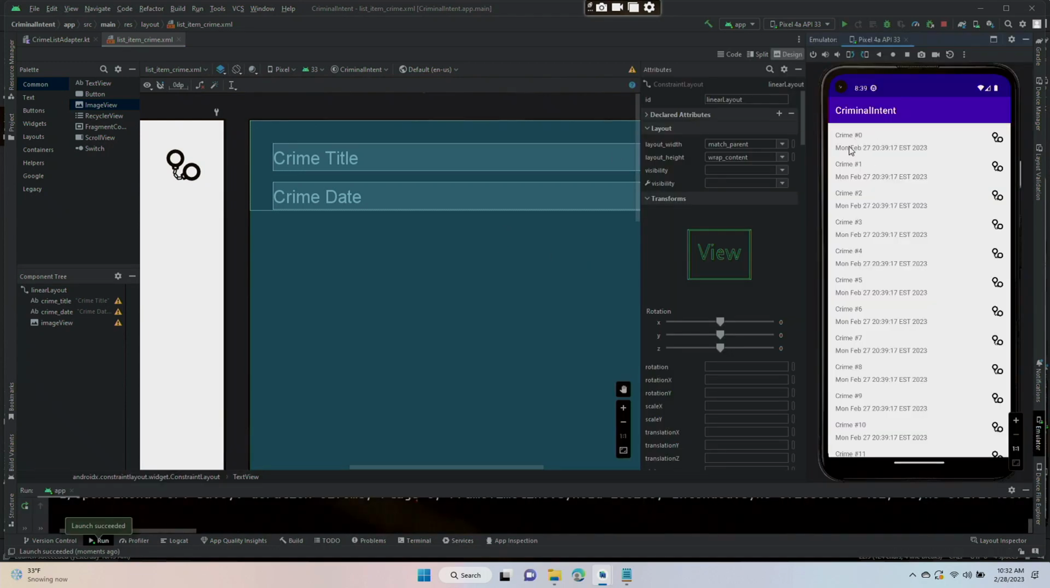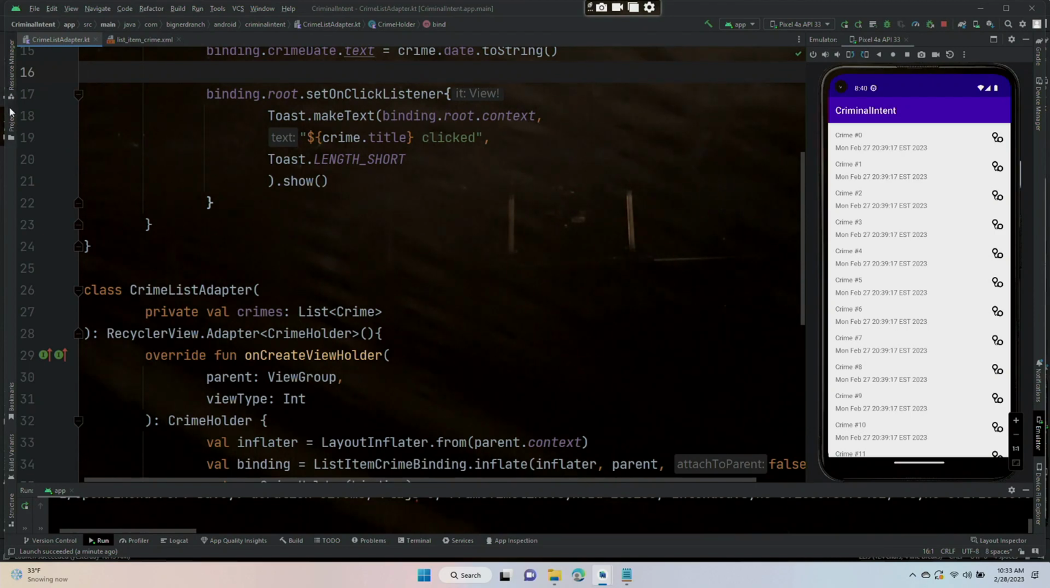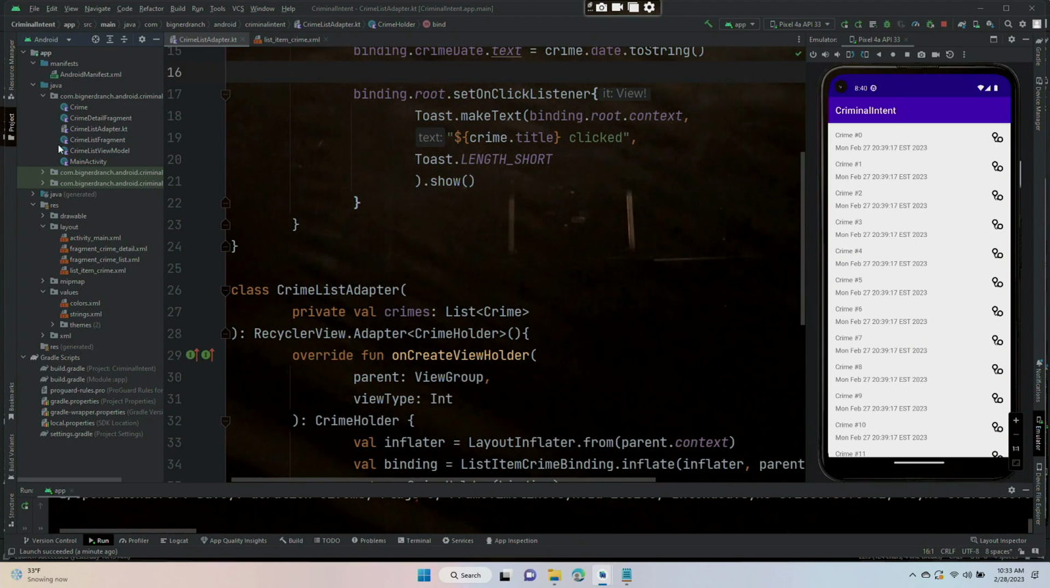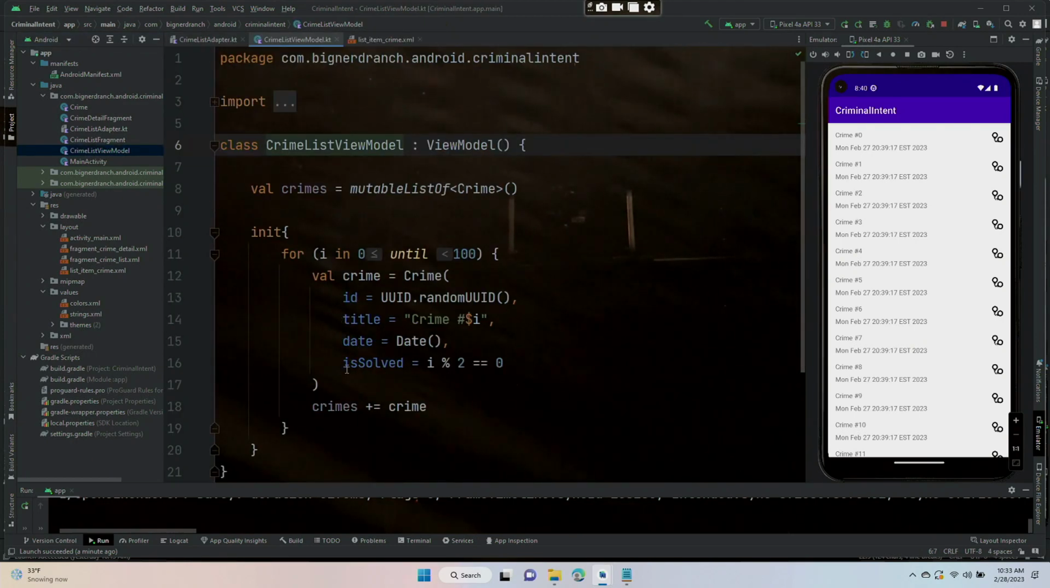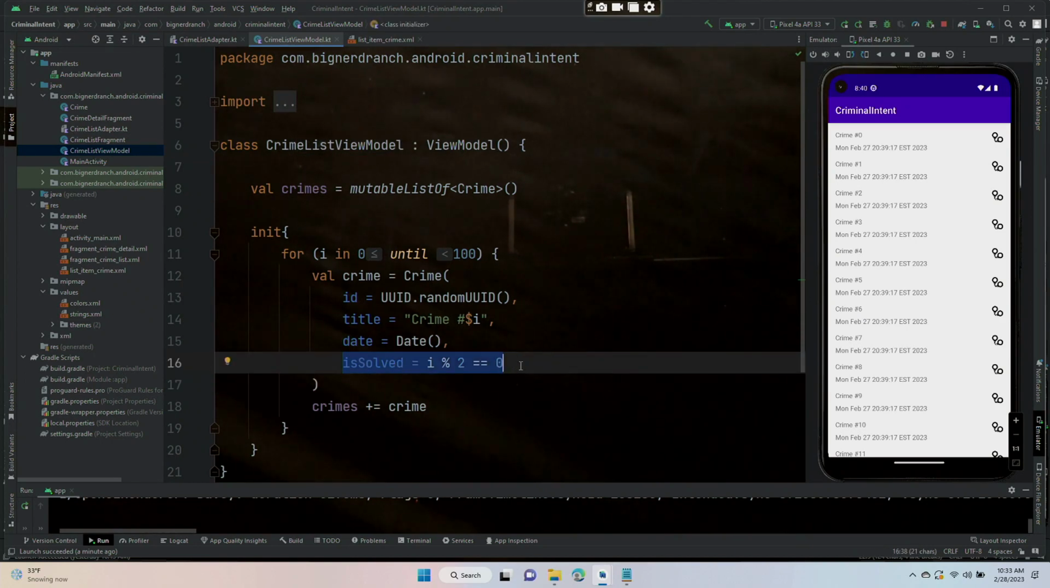And here we go. Crime 0, Monday, February 27th, etc. Everything is solved. Now, everything is not supposed to be solved. If you remember, in our crime view holder, we had set the crime list view model to set every other crime to being solved. So the handcuff should show up in every other crime.